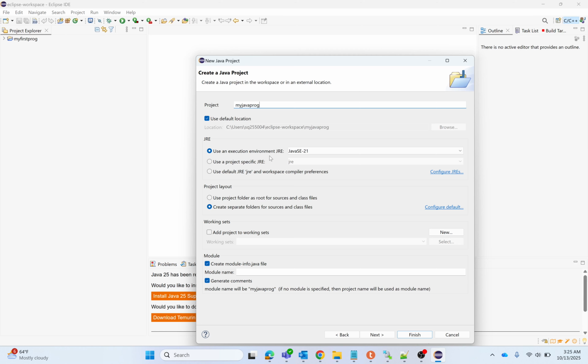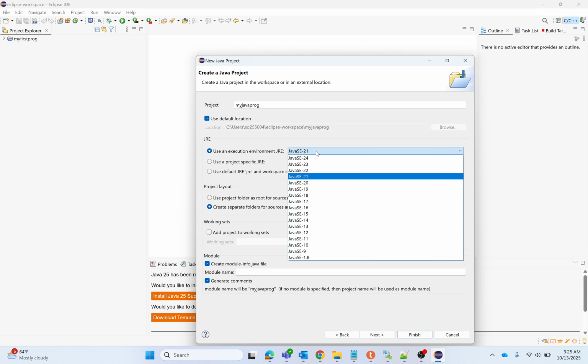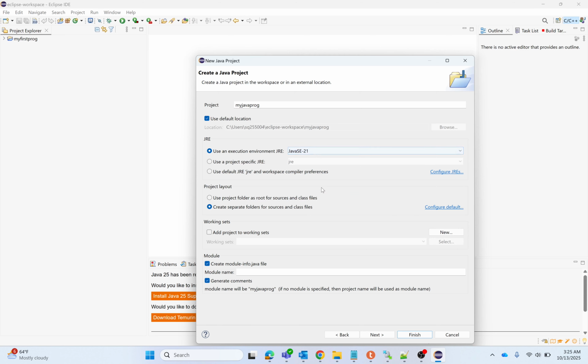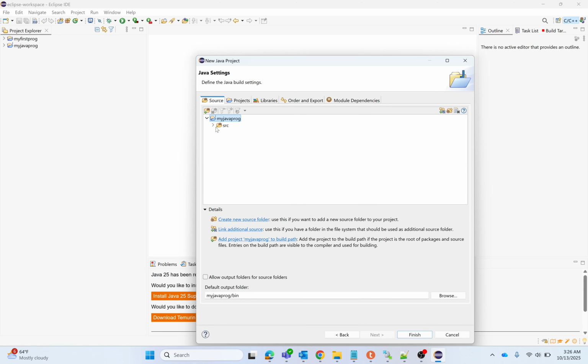Environment, I'm going to set this as this one, 21. Okay, after that I will working set, add project to working set. No, I'm not going to do anything. I will click next, and let me just open this. Okay, fine, and I will click finish.